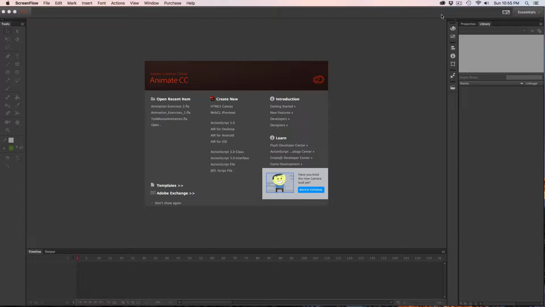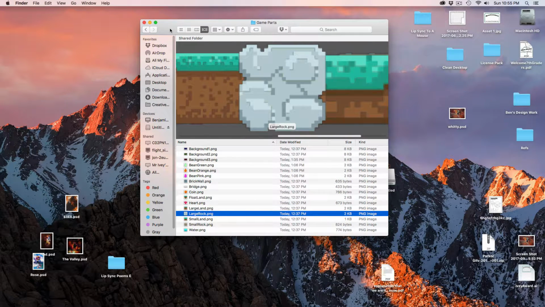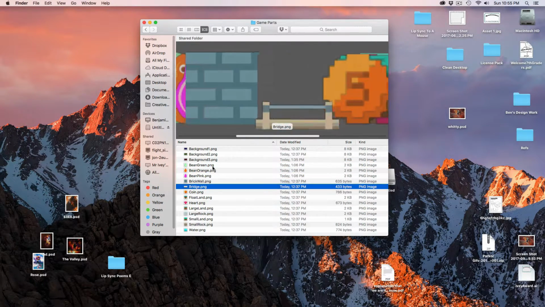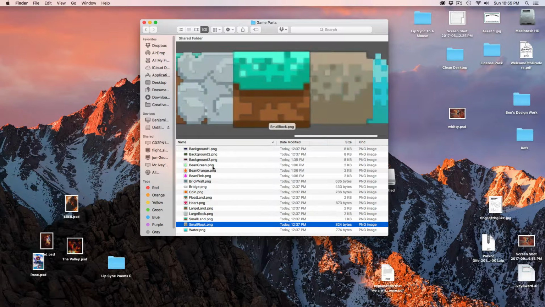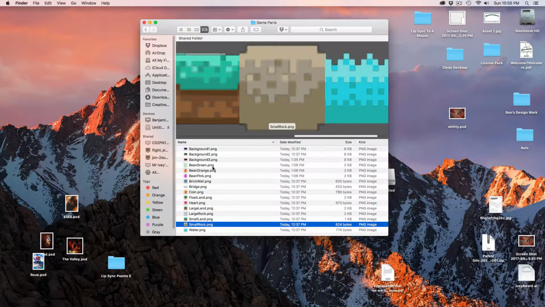So for this unit's project, it's going to be a fun one. We're going to create our own animated game level. When you go to the Moodle page, one of the folders that you can download is going to be your game parts folder. And within this folder, there's different little PNG files of different game assets we'll use to build out all of the levels.